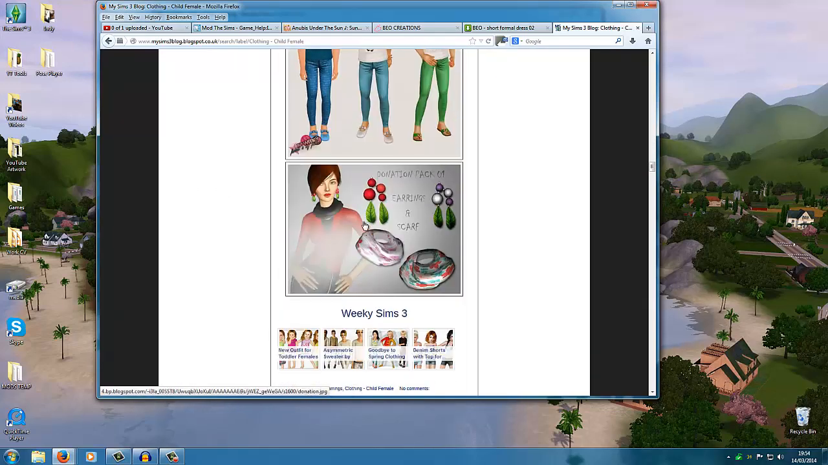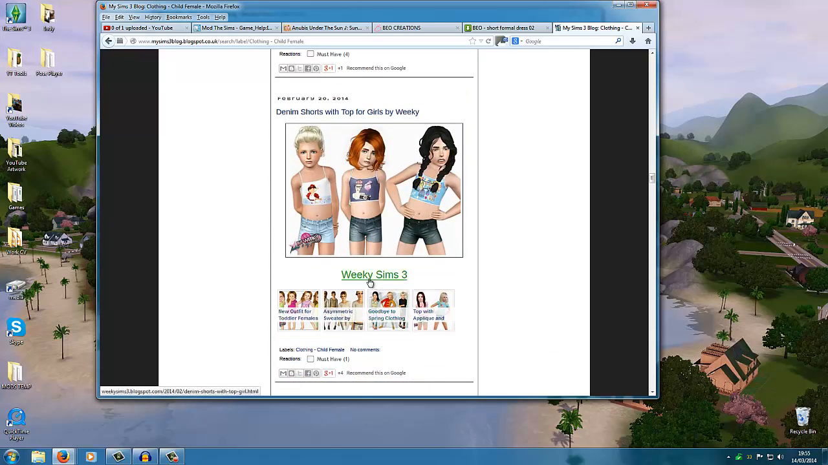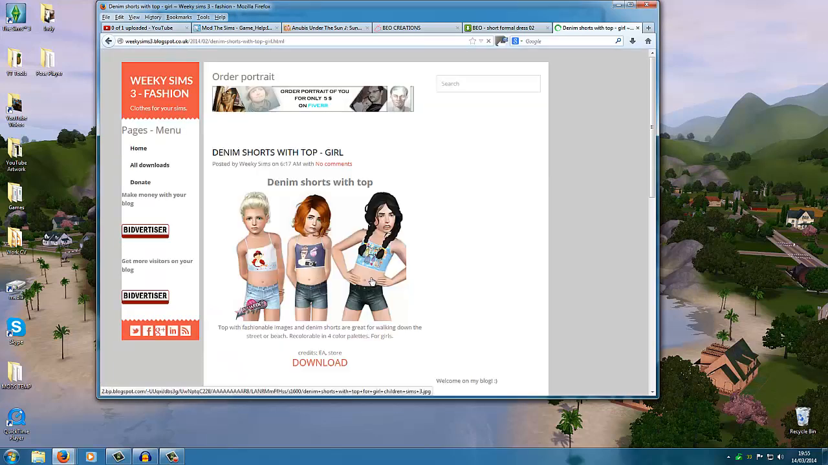Right, so say for example, we wanted some denim shorts by Weekly Sims, okay? We'll click into that, and it'll probably take us to their site. I'm not even going to download those shorts, because I don't know. So here it is.